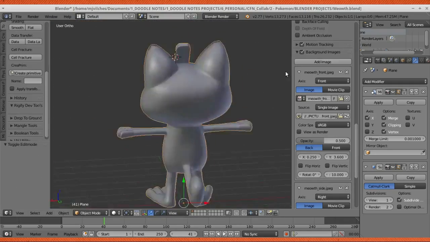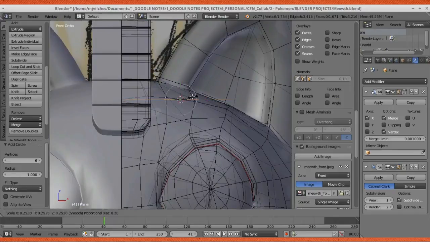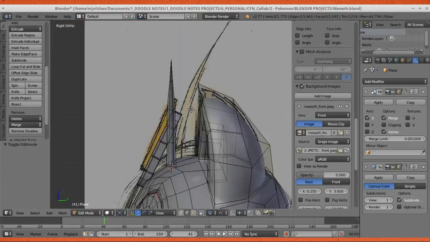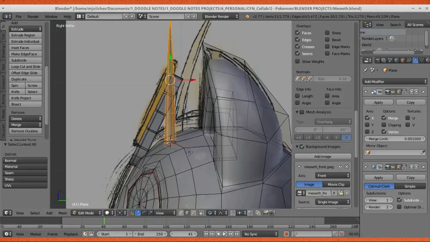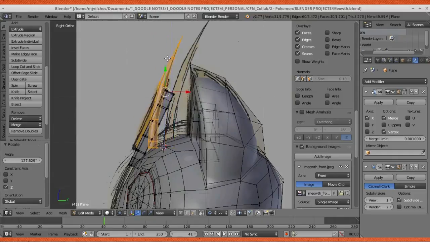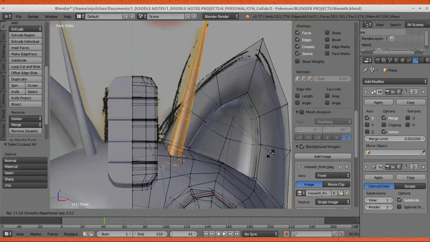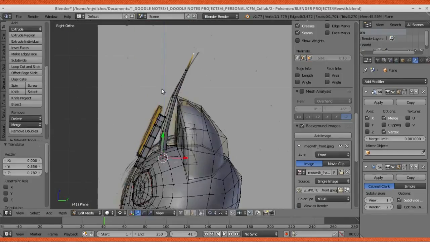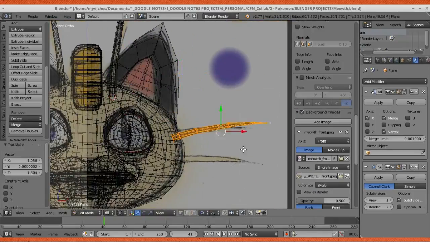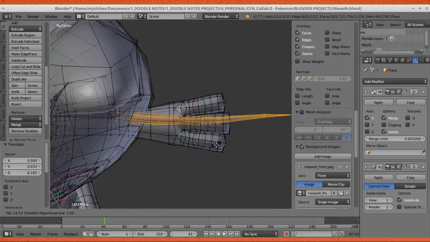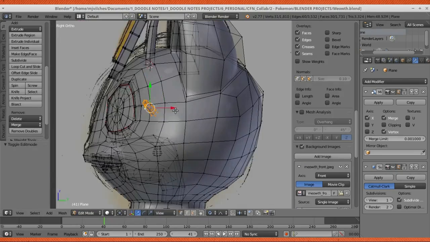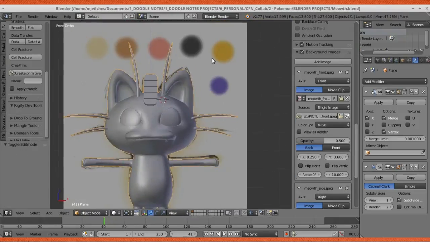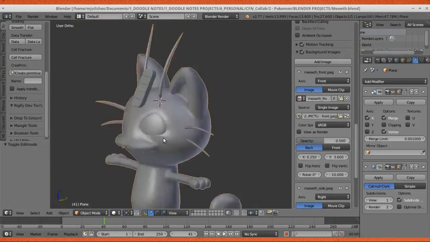And now we add the whiskers. Are those whiskers? I'm not sure if they're whiskers, but I'm going to be using whiskers for that. So now I'm working on Meowth's whiskers, and my first plan was to do it with particle systems, hair. But I decided not to, since I want to finish this model right away and render it fast. So yeah, at this point, we're done.